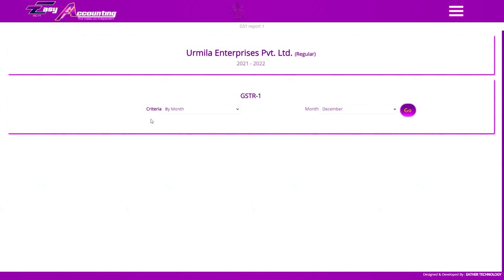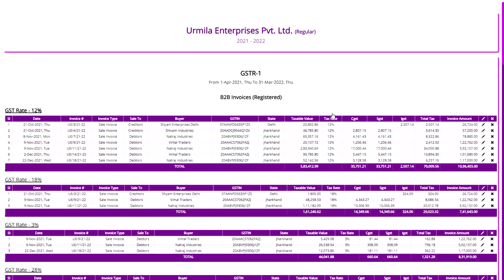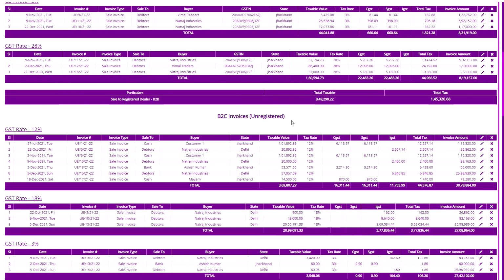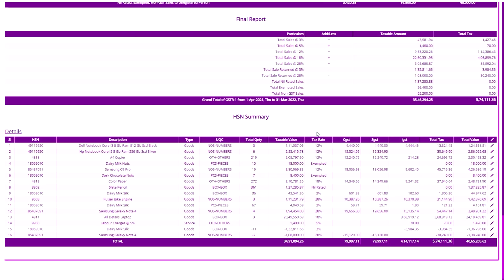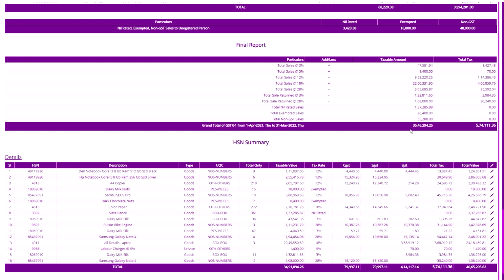Now here select the date criteria. You can also use the voice commands date or month. Then click on go. Here you can see the GST R1 report in full details. You can also see the final report and this is HSN summary of items.